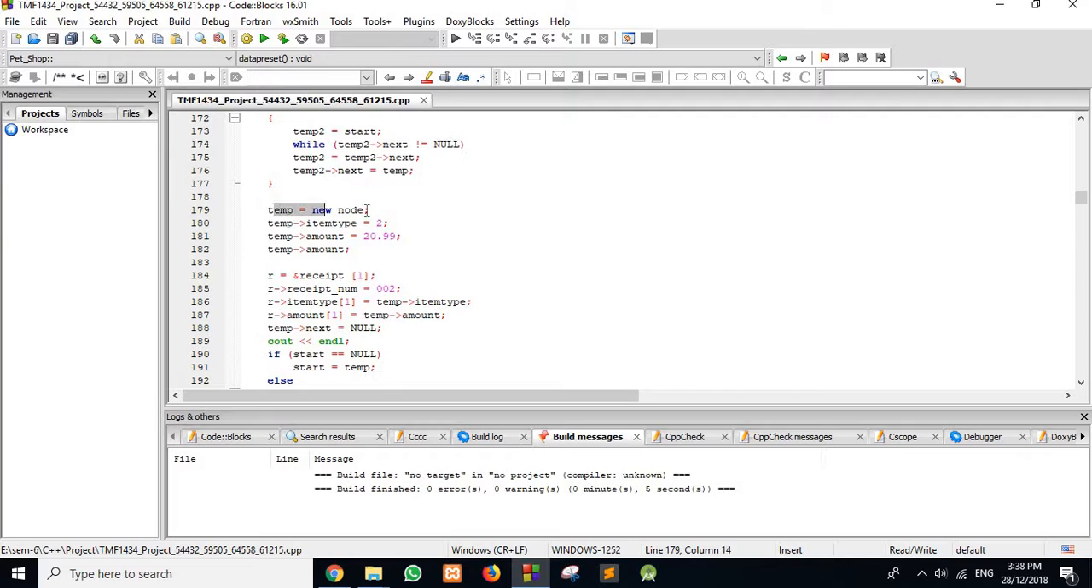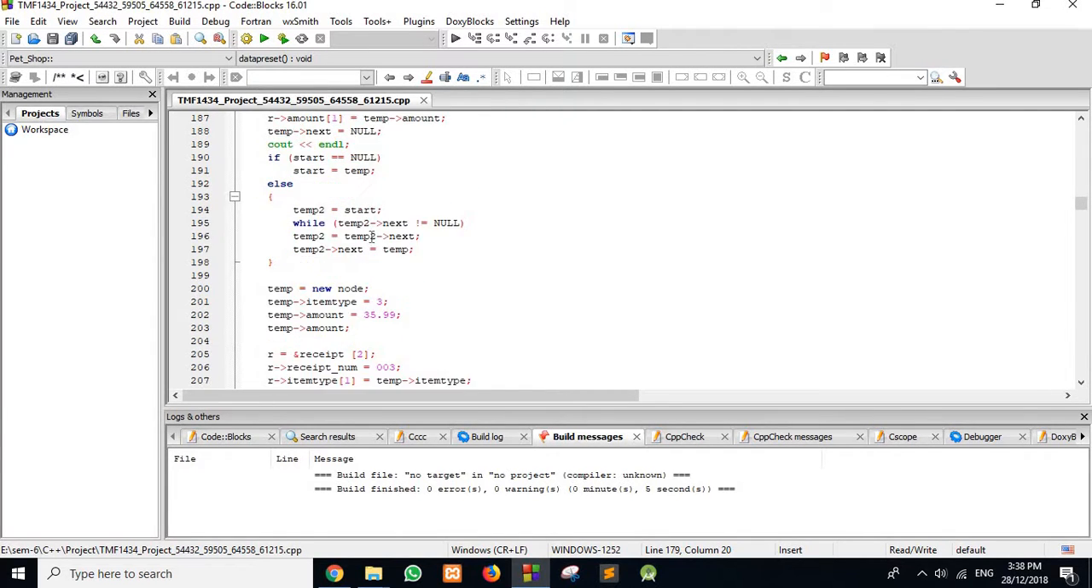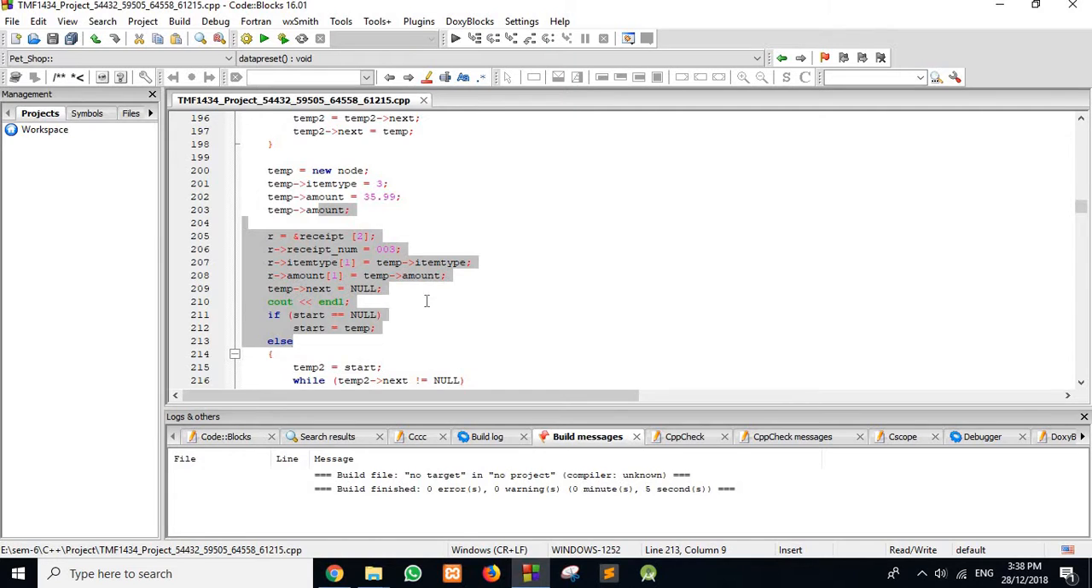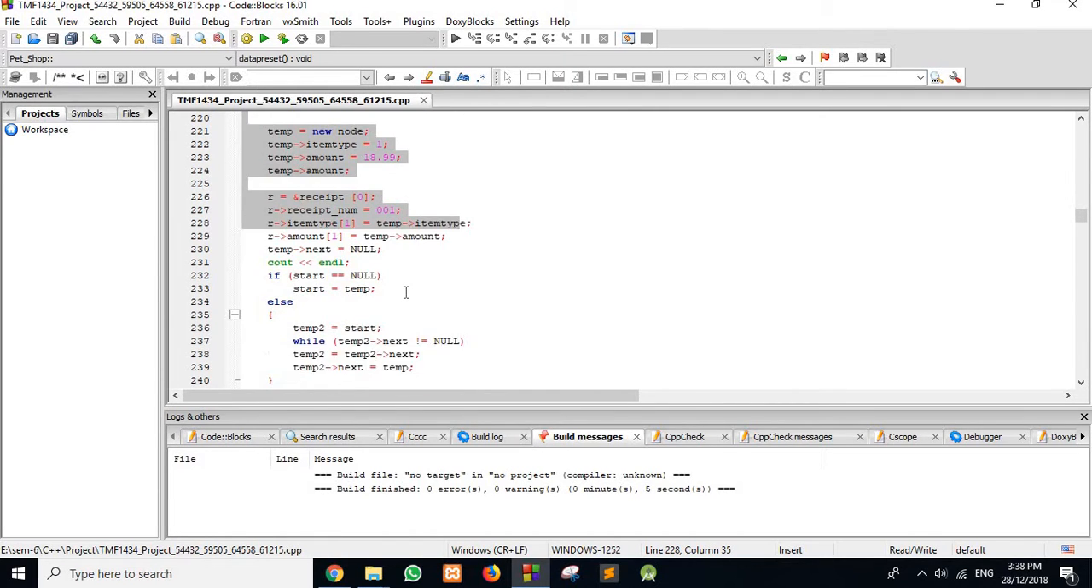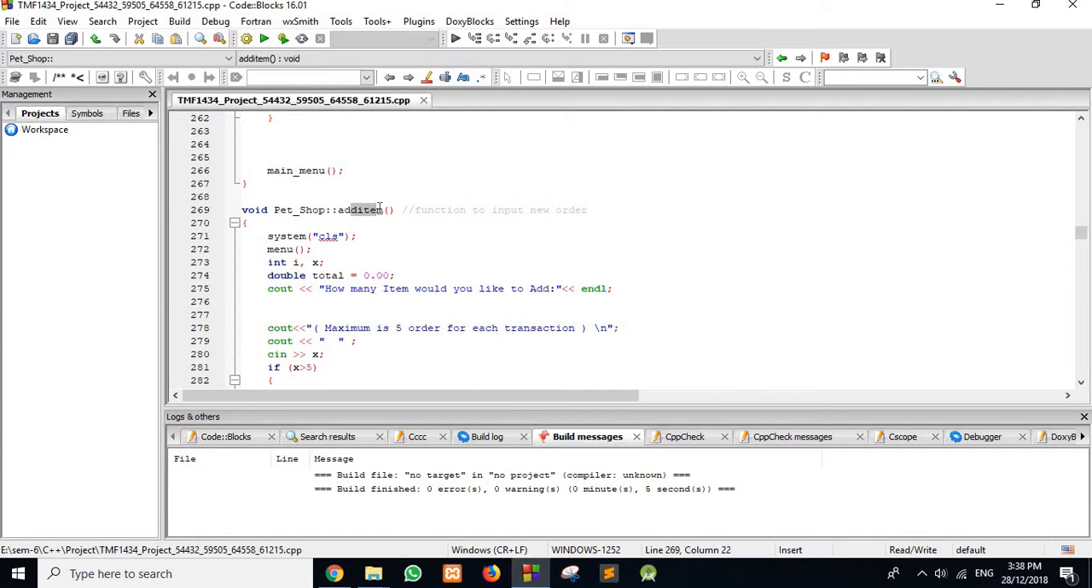Alright, so that means this is for the item type in this linked list. The data will be set in a new linked list because there is a new node. So we press here the new node for the linked list. Similarly, the same thing goes for the others also, for receipt numbers 1 2 3 4 5. After everything, it will return to the main menu again. So this is for adding an item.